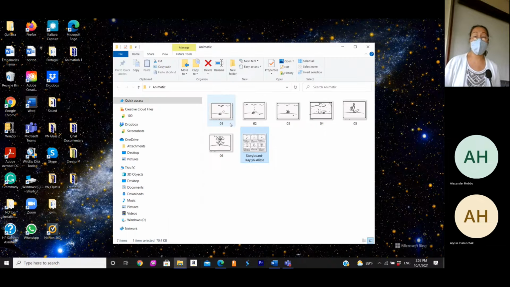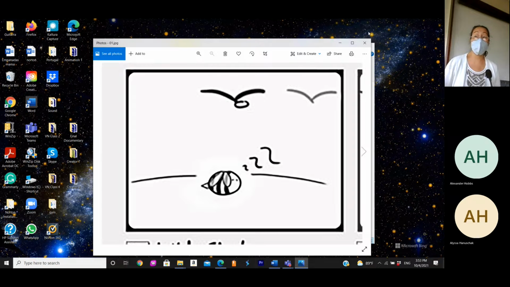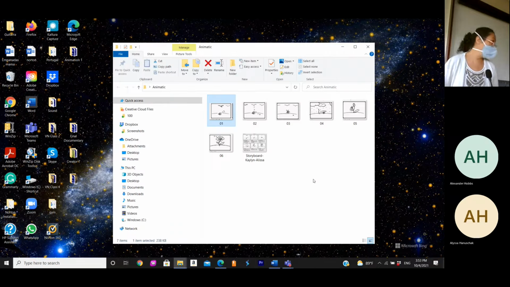What I did, I used Photoshop to cut each one of the frames. But since you're going to be taking pictures of your storyboard, you can take a picture of each one of the frames and crop them before you upload them to the cloud, wherever you upload. So you don't need to do this in Photoshop.